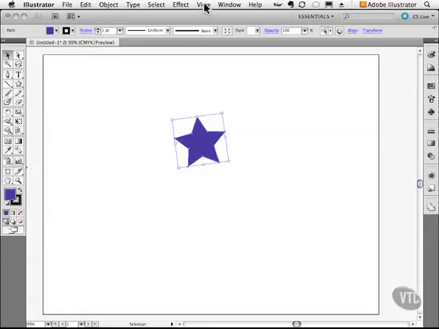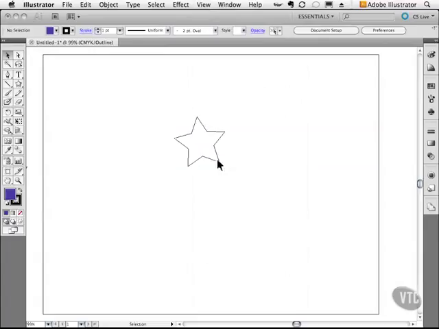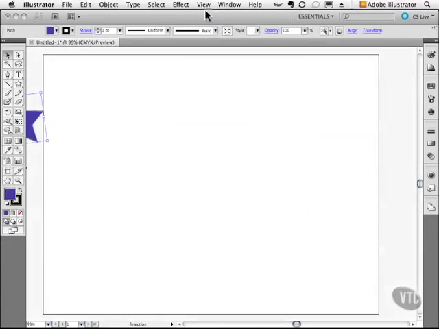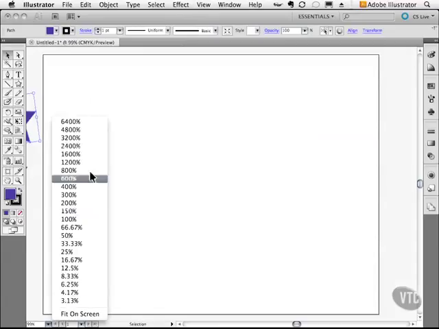I can also go to the view menu and choose outline mode just to see the outlines of my objects. I'll put that back for now, and we'll talk more about preview and outline later on. Down here we have our zoom level, and as you can see, we can zoom into an object up to 6400%, and we can zoom out up to 3.13%. We can also choose to fit things on screen.